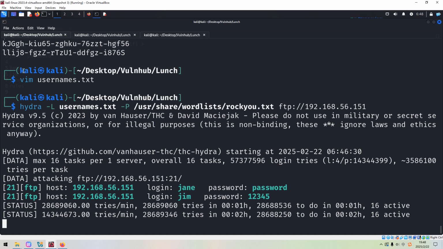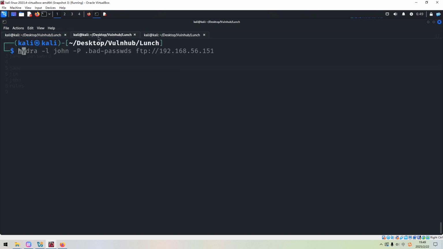Of course, here we are using Hydra, but if you want, we can use another tool, Medusa. But I prefer Hydra to Medusa. Hydra can support so many different types of online services. Yes, I'd like to emphasize online services. If you want to know how many services are supported by Hydra, we can use its help option.